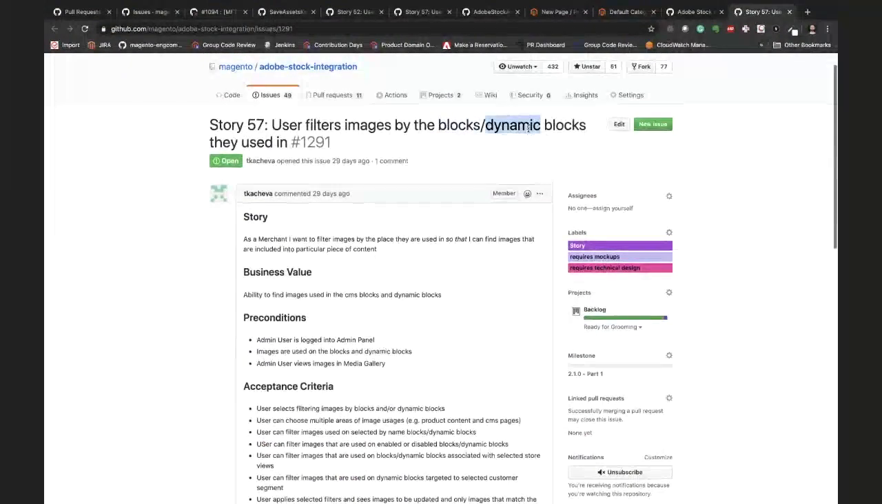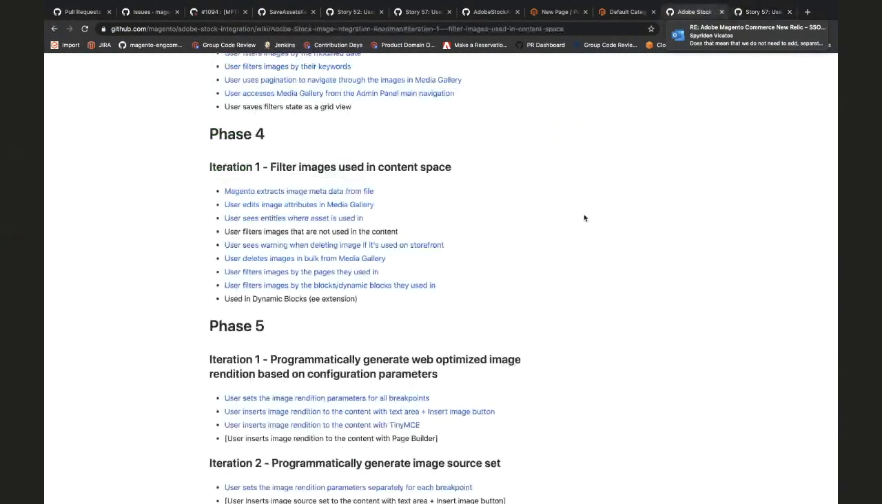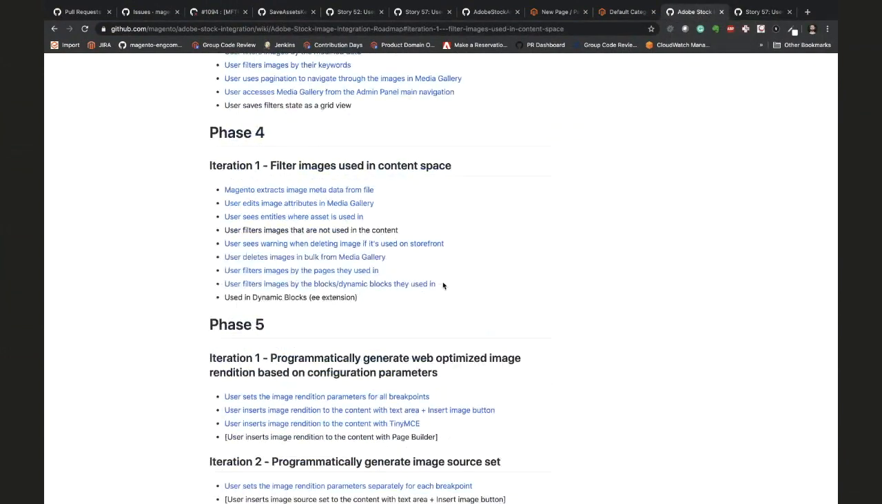Currently, I see only 2 stories in our backlog. That's for blocks, dynamic blocks, and for pages. Are we supposed to cover the catalog content part as well? I mean, the categories, products, or is that for later? So for products, we can cover only the content area again, right?